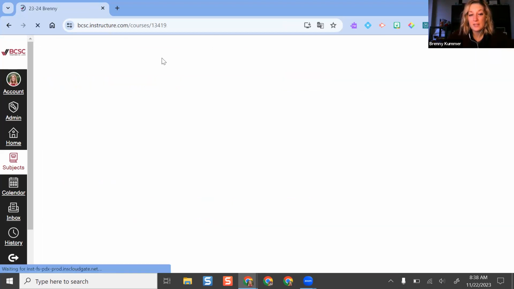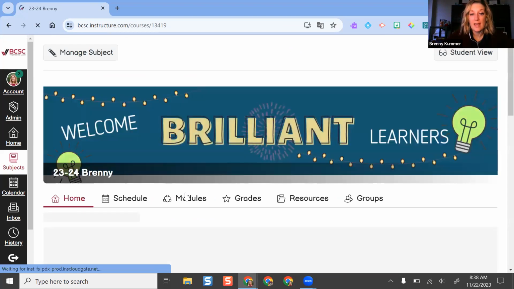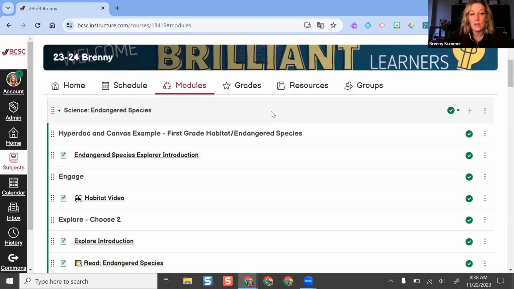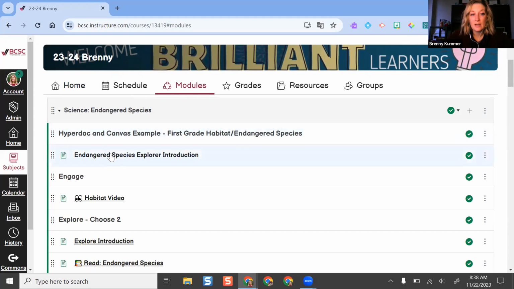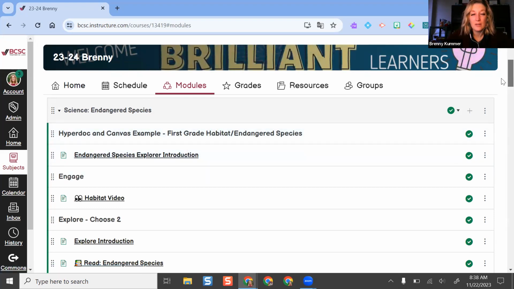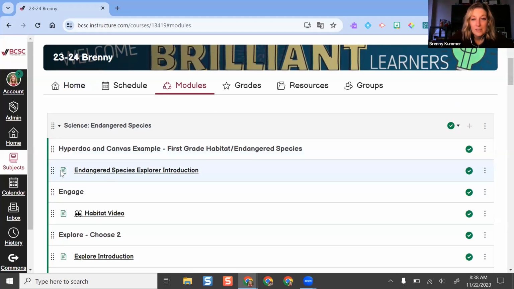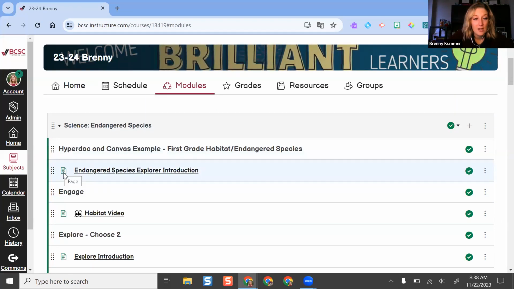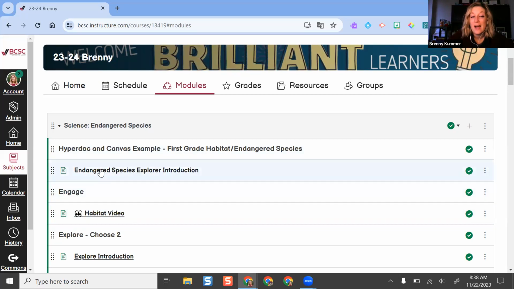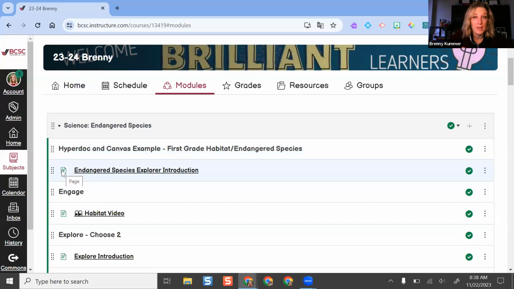So if I go back to my subject here, that module that we were just looking at was this endangered species one. And to start building this, a lot of the items that I've built here, you can quickly tell what they are, what different types of Canvas resources or media they are by these icons. And if I hover over, it tells you. So I built out this module with a lot of pages.